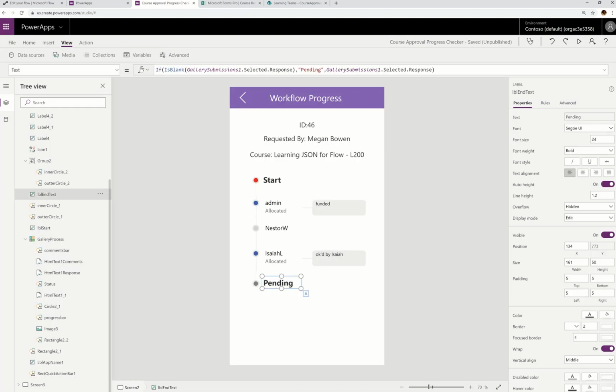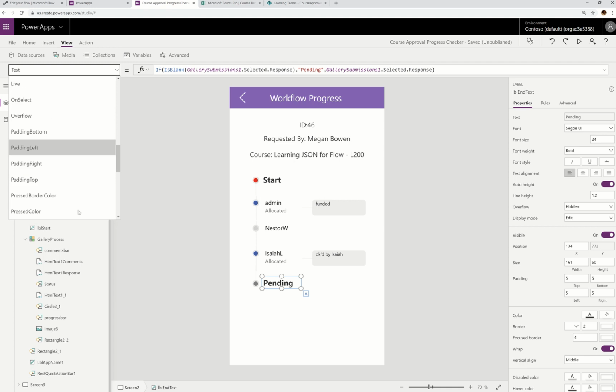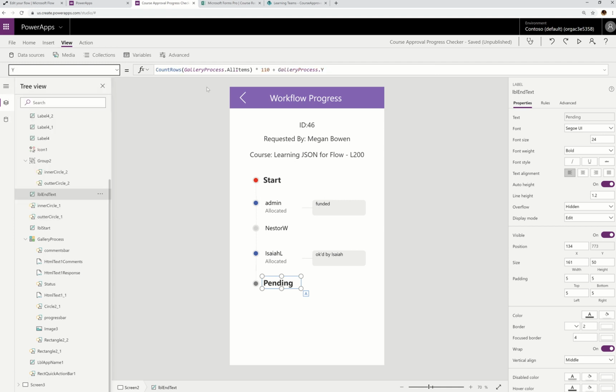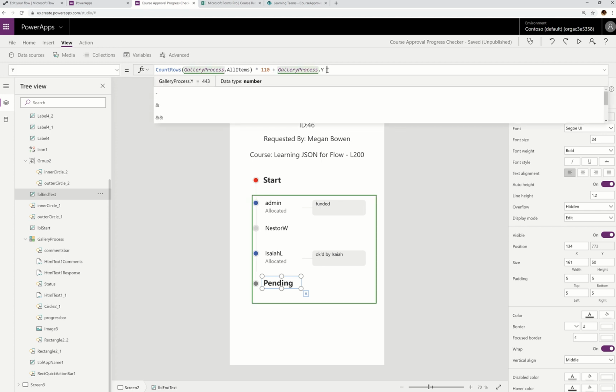So in a couple of ways you could do this as well. So don't think that my way is the only way. But for the Y, I counted the rows of the gallery, and then I times it by some fixed number, which to me is the space of each row. And then I added the Y of the gallery just to make sure it never sat on top. But you can fiddle with these numbers. This is just about math. So basically what you're trying to do is put this beneath the gallery no matter how tall the gallery is.